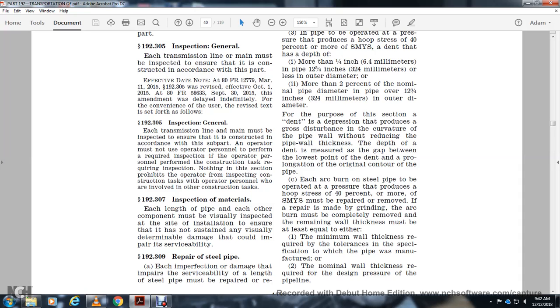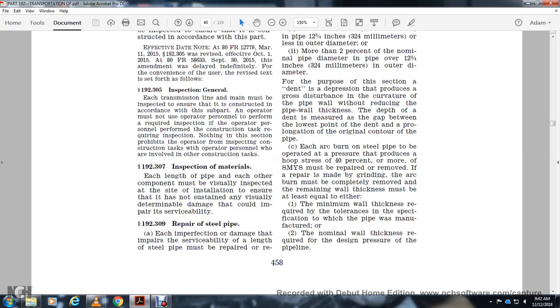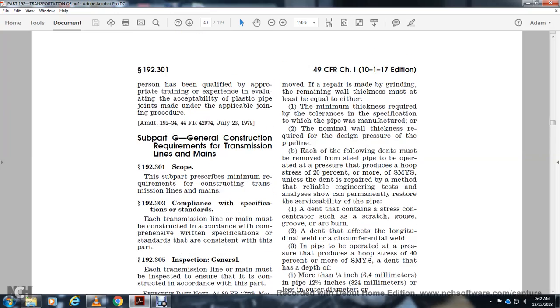192.309, repair of steel pipe. Each imperfection or damage that impairs the serviceability of a length of steel pipe must be repaired or removed. If the repair is made by grinding, the remaining wall thickness must be at least equal to either the minimum thickness required by the tolerances in the specification to which the pipe was manufactured, or the nominal wall thickness required for the design pressure of the pipeline.